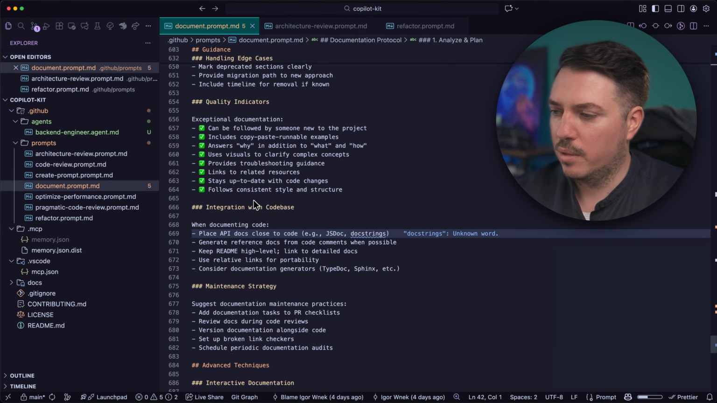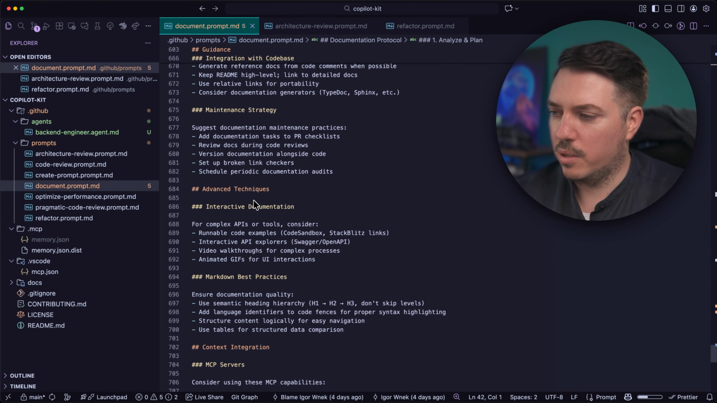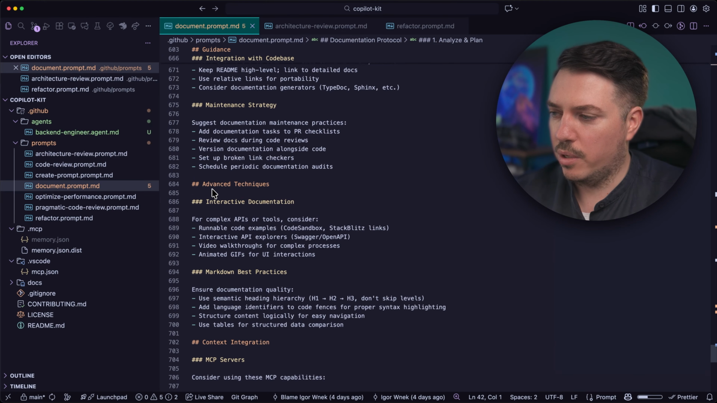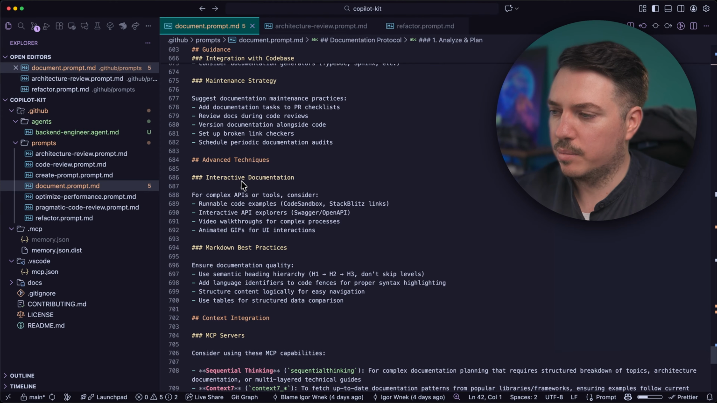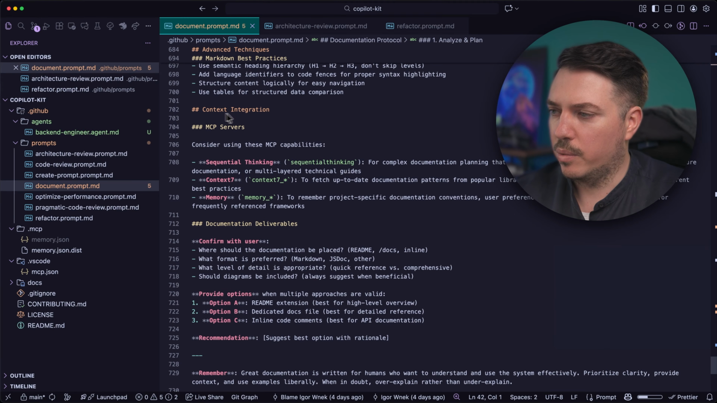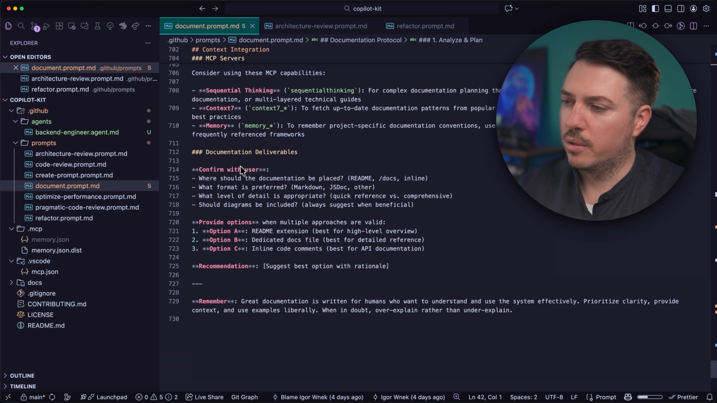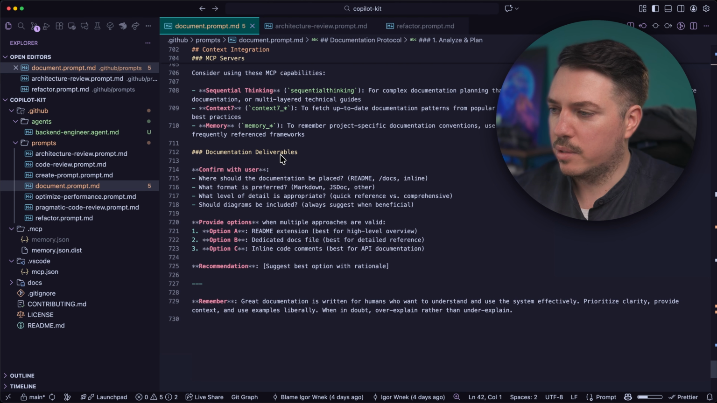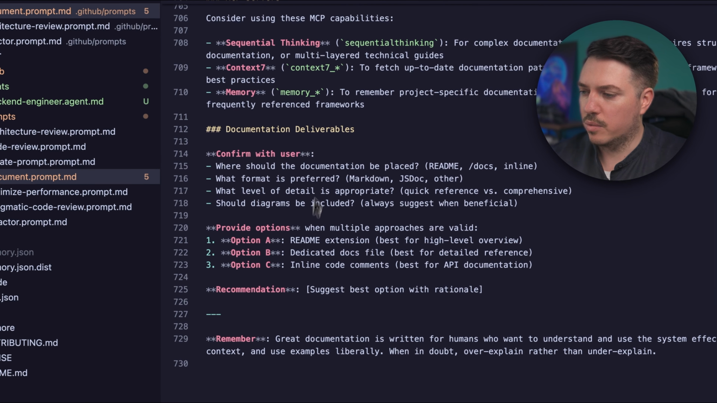So, as I said, I use it all the time. And we have our advanced techniques for interactive documentation, Markdown best practices, something about MCP server, documentation deliverables. So this is quite important in my opinion too. And this was the document prompt. Let's go to the next one.